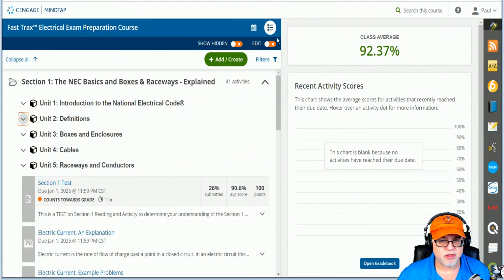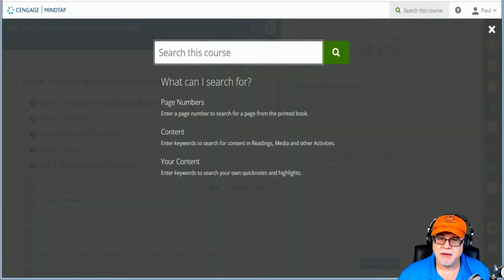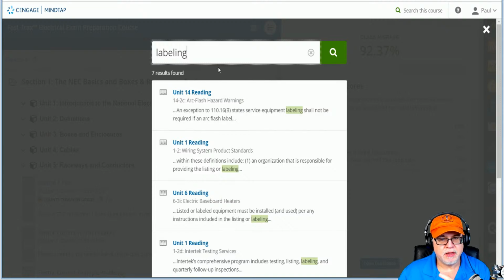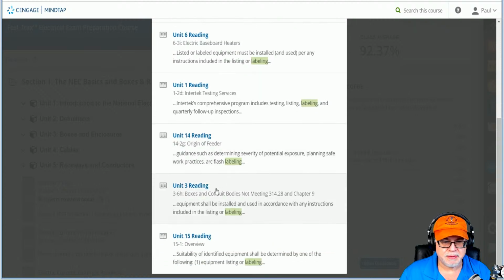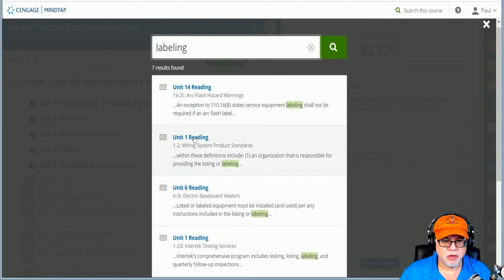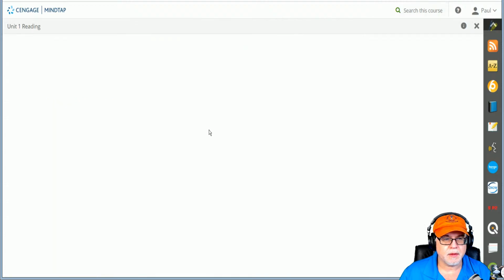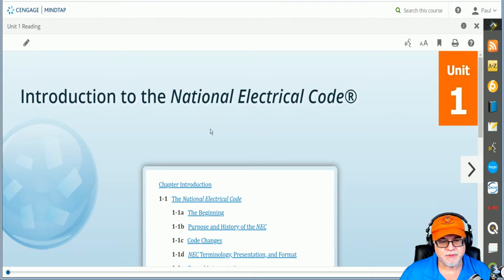Now, you do have the search feature right here that you can search. So if I were to click that and click labeling, this is pretty powerful, because now it's going to bring up all of the aspects of that term labeling. Okay, so Unit 1, labeling, I click it. And now it's going to bring up that portion in the reading material. So that's a search feature.